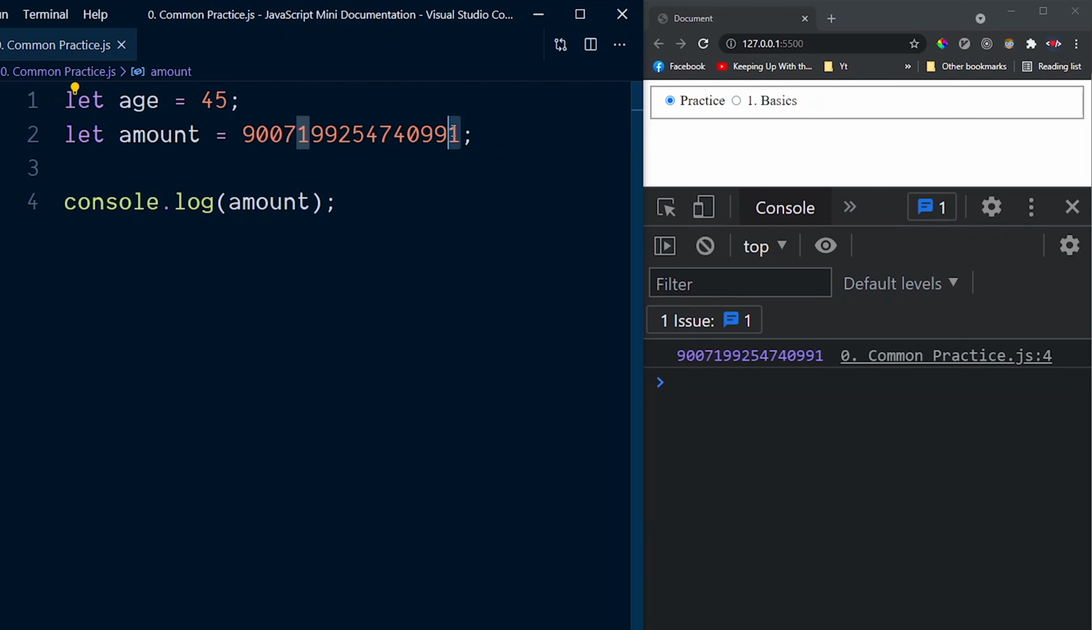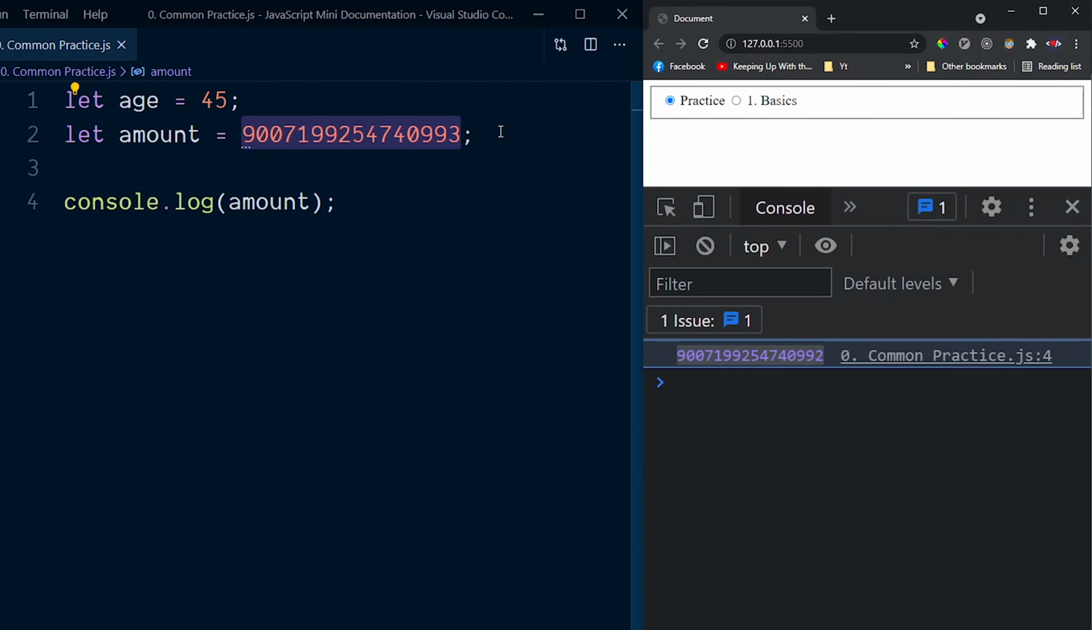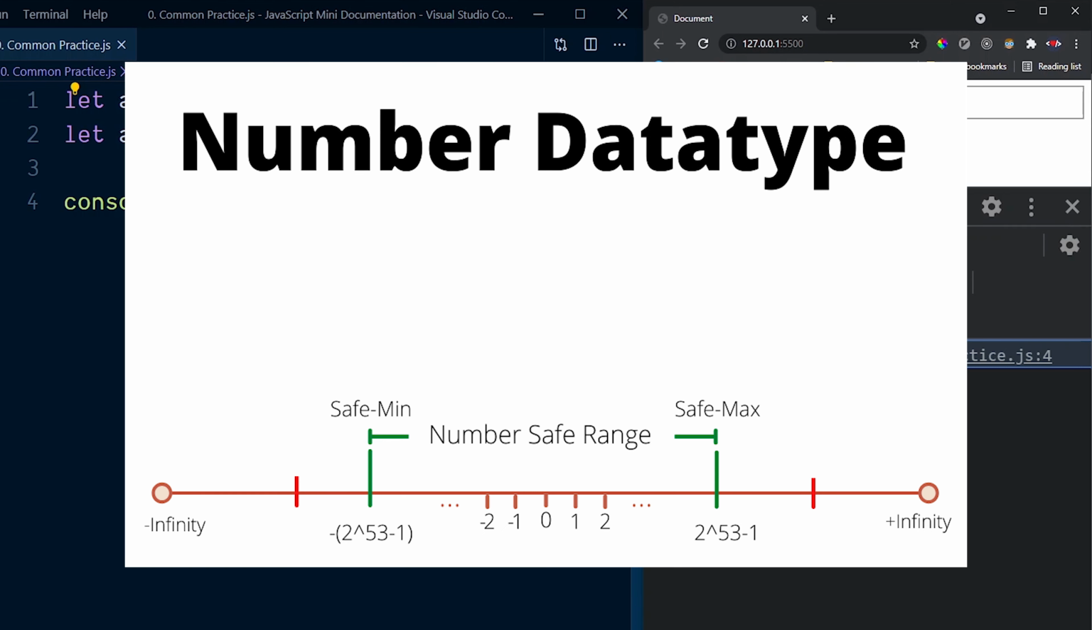Now let's assign a higher value here. It works fine. Let's increment this by 1. Boom. See, the precision is lost here. See, these two numbers are different. Okay, so that's what we meant by round error. So that's what happens when we save a value outside the safe range into a number type.